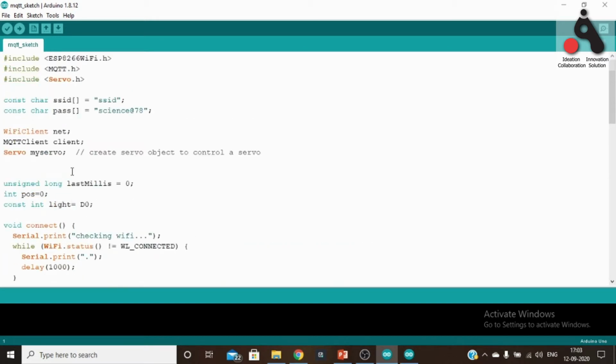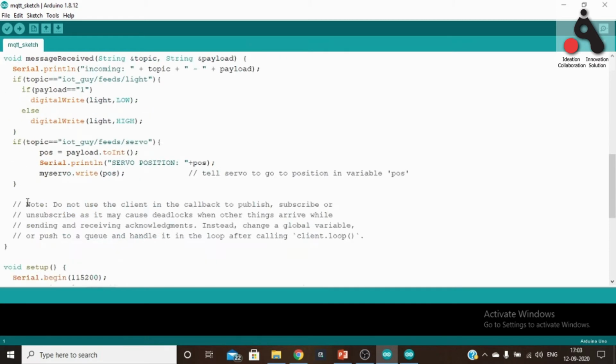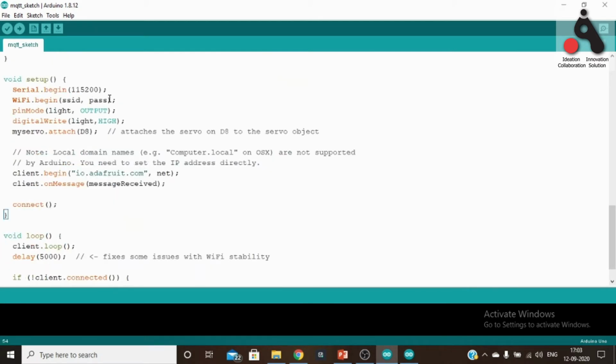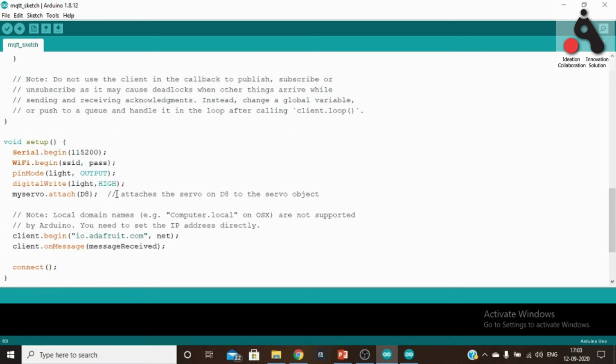So let's discuss it. Our code starts from the setup method. Let's see that. Yeah, here. First, we are connecting to Wi-Fi, since we have a cloud-based broker to connect to, io.adafruit.com. This is the broker address, and this is the port number, 1883, the default port for it. So this is how we connect to the MQTT broker, and we are setting our light pin.